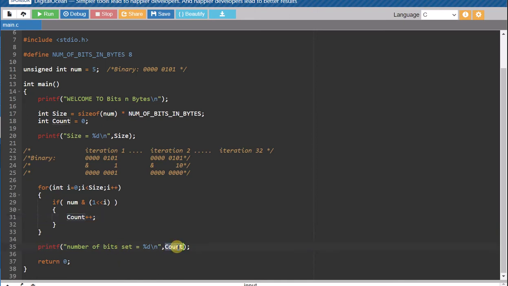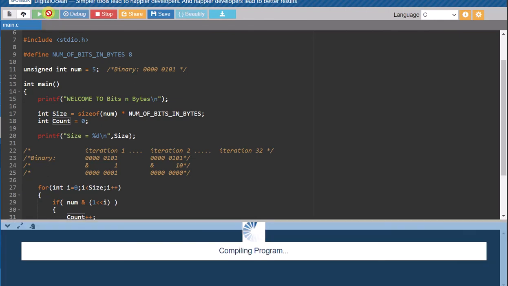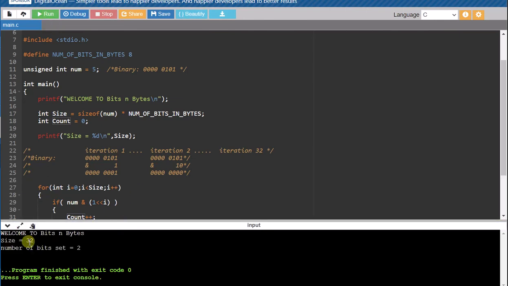So let's compile this and see how the results look. I'm using an online compiler to test this. As you see in the results, the size of the integer number taken has 32 bits and the number of bits set is 2.